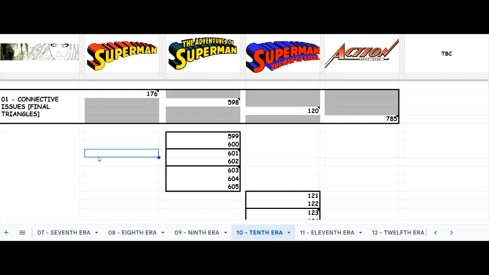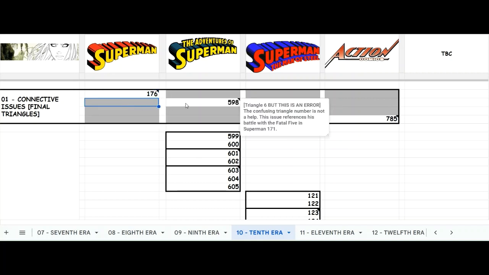Interestingly here, what we're about to see is a very clear decoupling from the previous very tight reading order with the end of the Superman triangle era. So with no further ado, let's go up here. We've got the first story arc, which I've called Connective Issues or Final Triangles. And these are 4 single issues that represent the end of the Superman triangle era. So we start off with Superman 176, and as you can see, that's triangle number 1. That then moves on to Adventures of Superman 598.